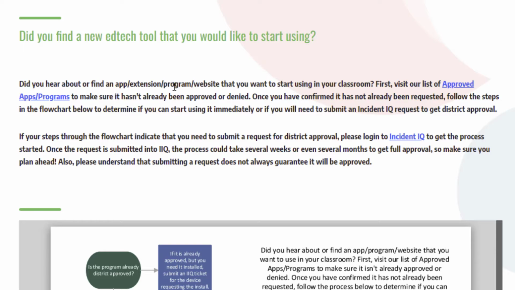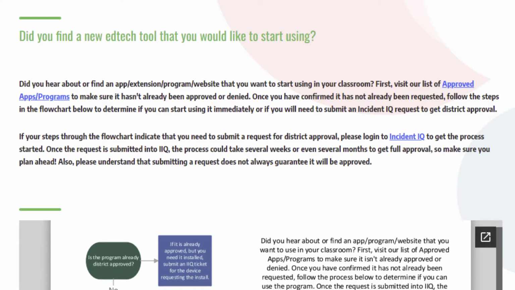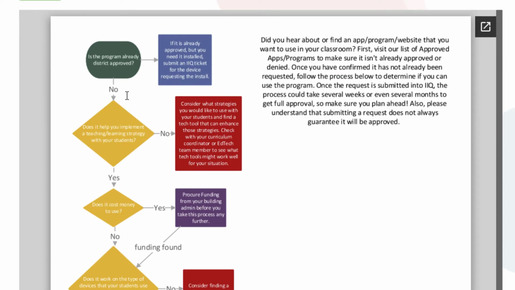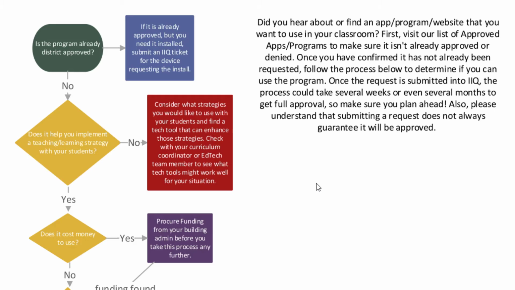Okay, so read through this paragraph or two here and then consider this flowchart here. This flowchart asks you the questions that you need to consider before you start using a tool. So let me make this a little bit bigger. So you're going to ask yourself, is the program already district approved? Does it help you implement a teaching or learning strategy in your classroom? Does it cost money? Because if it costs money, you definitely need to find some funding first.